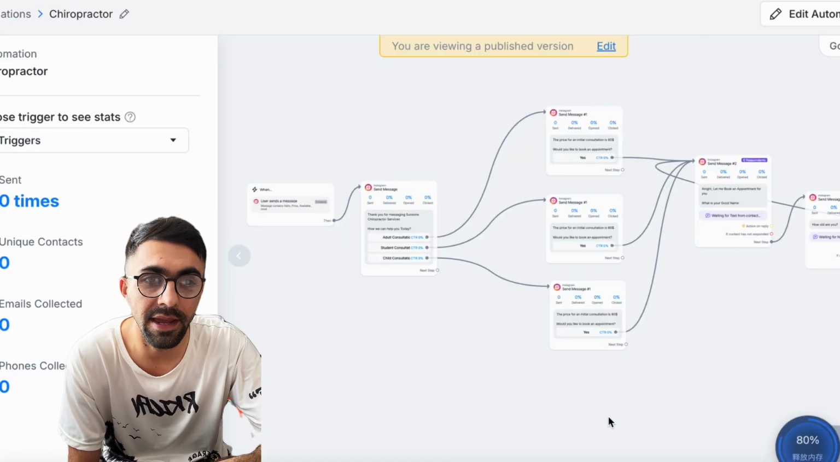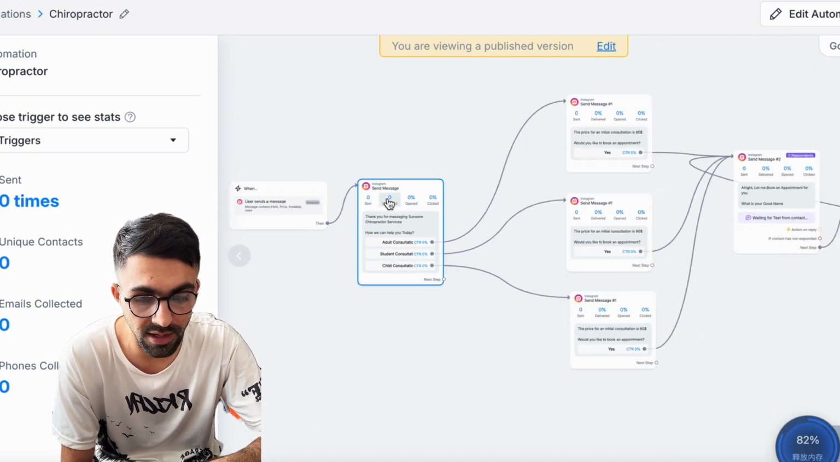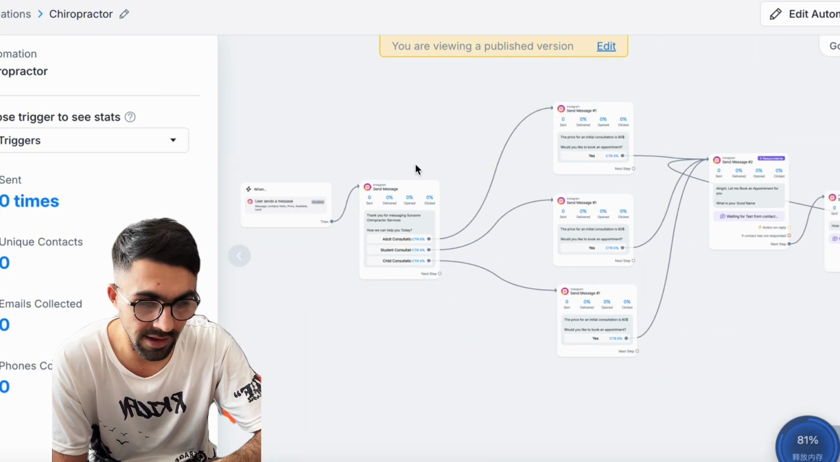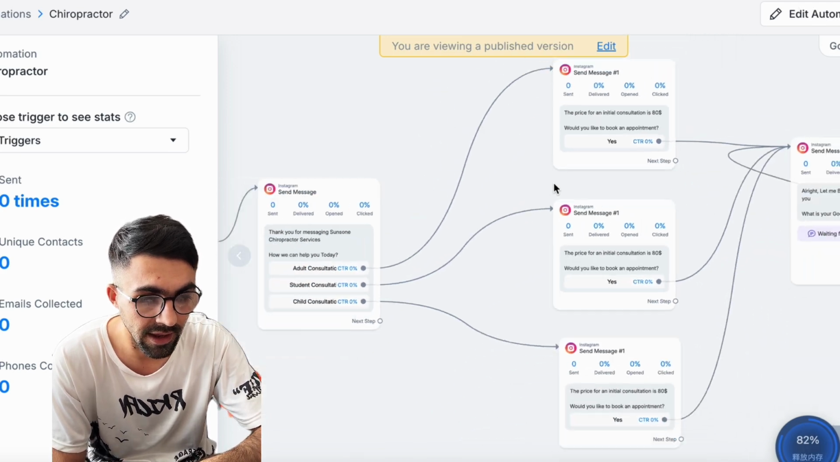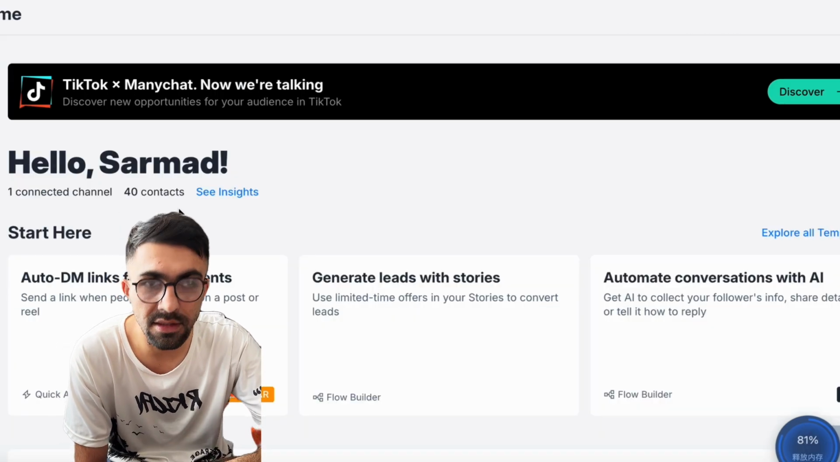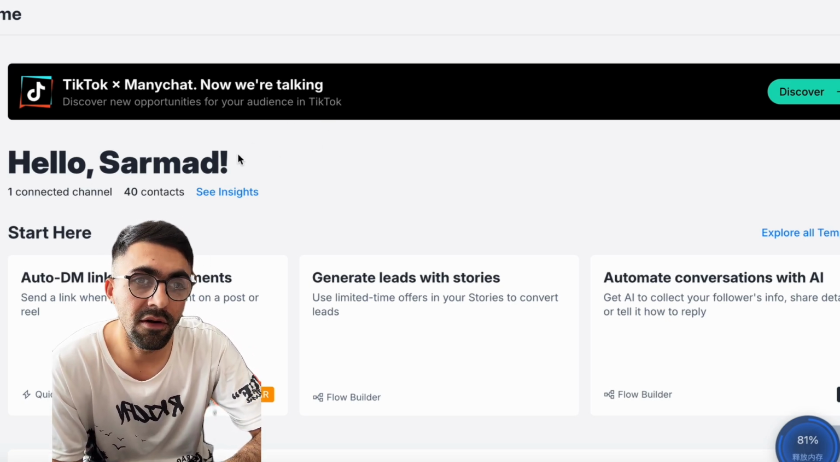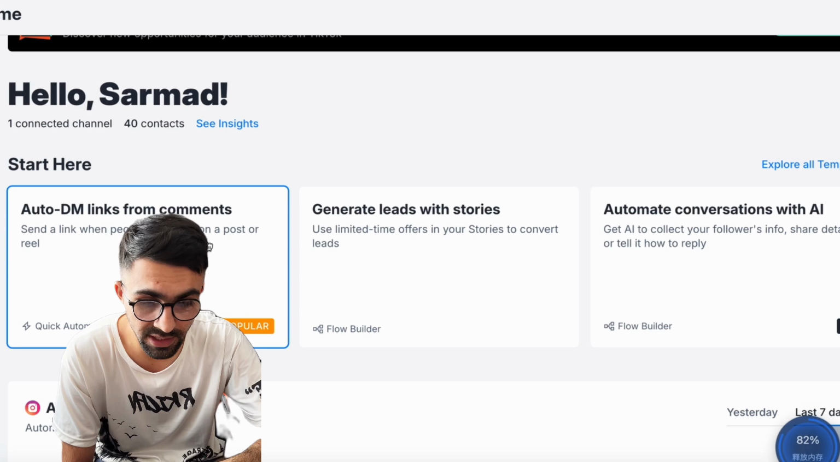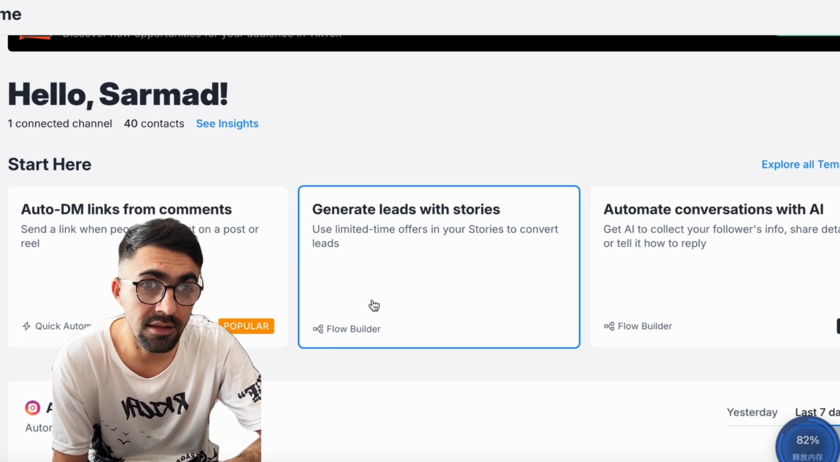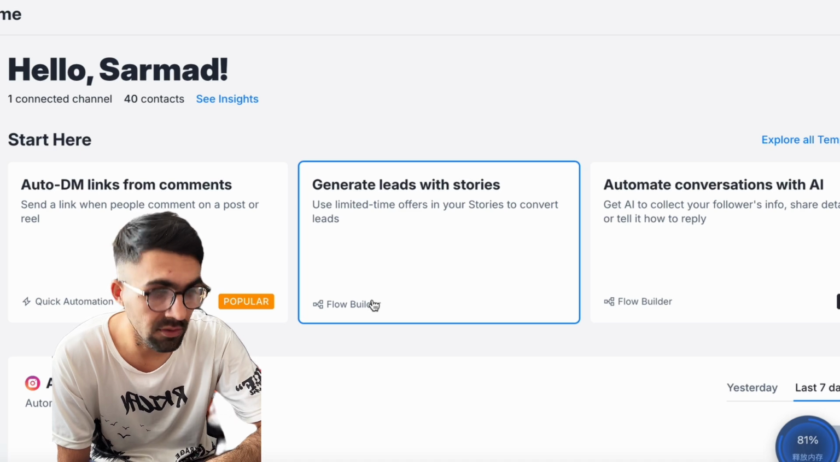I have made an AI chatbot for a chiropractor, and it has simple questions and some triggers. It is for Instagram, and I will show this. If I go to the home page, you can see Hello Sarmad, and they have many chats for TikTok as well, auto DMs, comments, generate leads through stories. You can automate your stories as well and automate your conversation with AI. So this is what I'm going to teach you about.